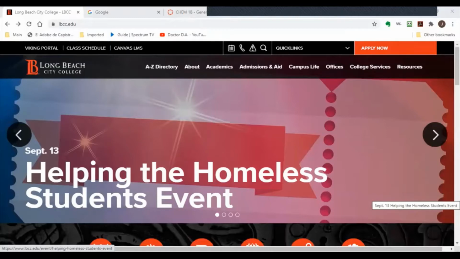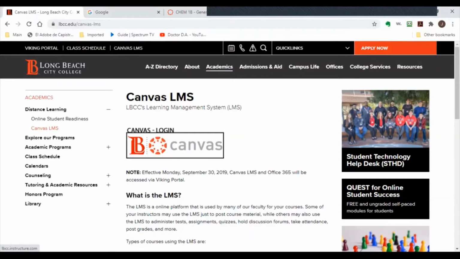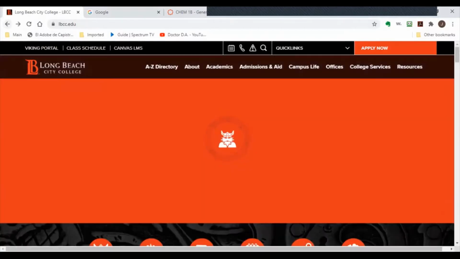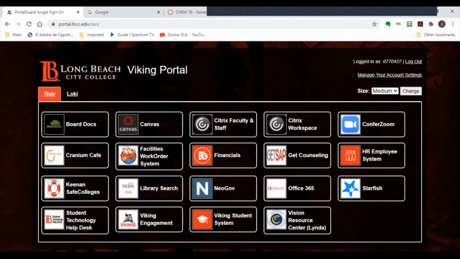One of them is you can go to the lbcc.edu homepage. And from there, there is a direct link that takes you to the Canvas LMS. And there is a link there to Canvas. You should also be able to, if we go back here to our homepage, access the Viking portal. You can just log in.